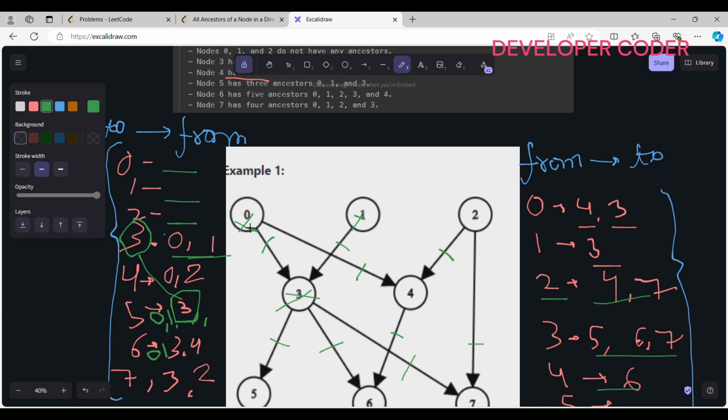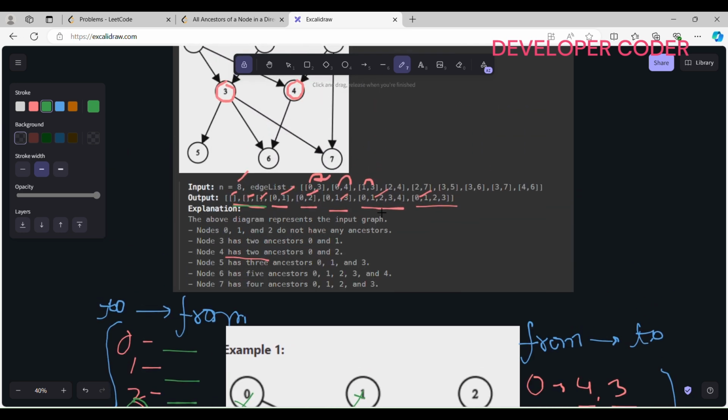0 we have already visited, right? So I don't need to write anything here. And for 2 we haven't visited yet, so here I have to write 2. So 0 1 2 3 4.